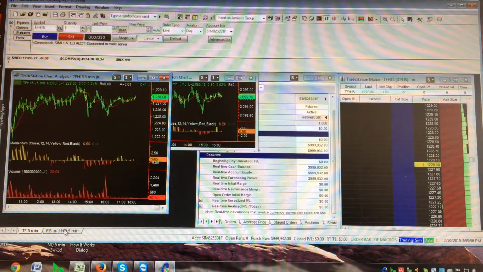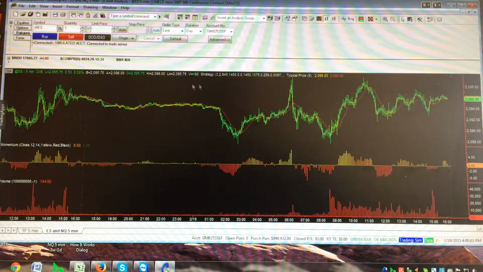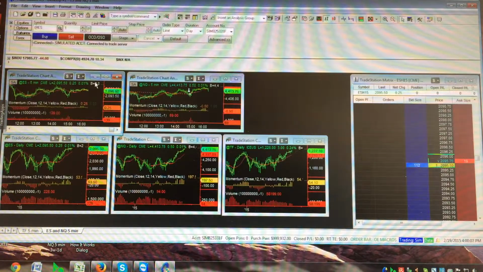We also trade the ES and the NQ, and you can expand or reduce the size of the chart just by clicking on this button.